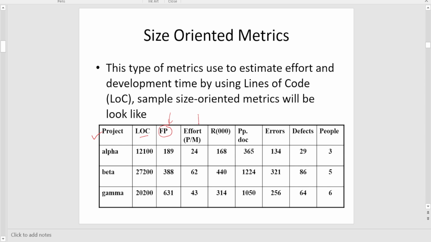It has the effort that you put in, in person month. This is the rate that we do, that is the documentation per page. This is the number of errors, this is the number of defects, and this is the number of people involved. So you have a matrix like this. Now, these are the historical data.